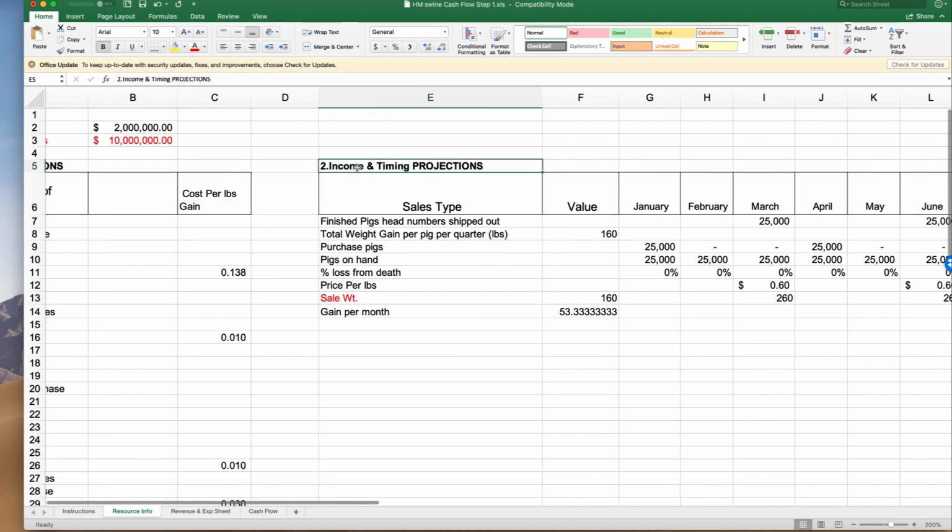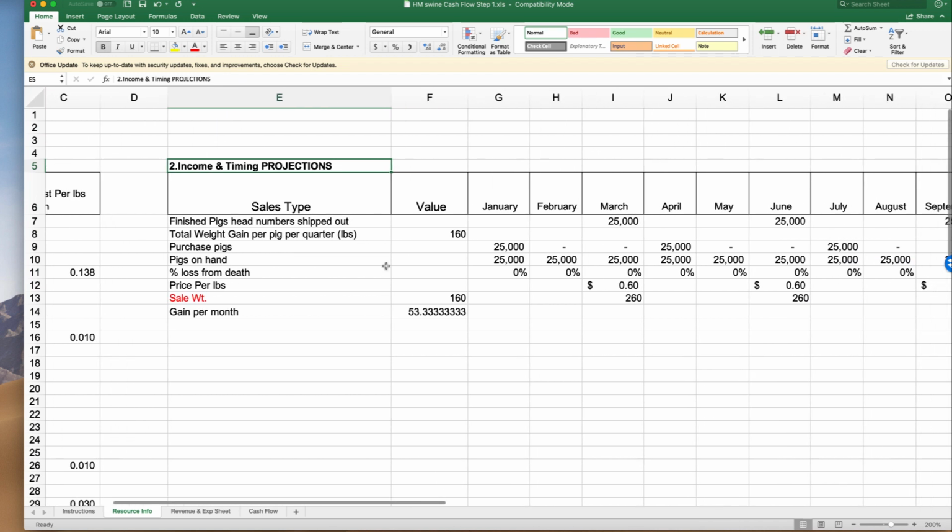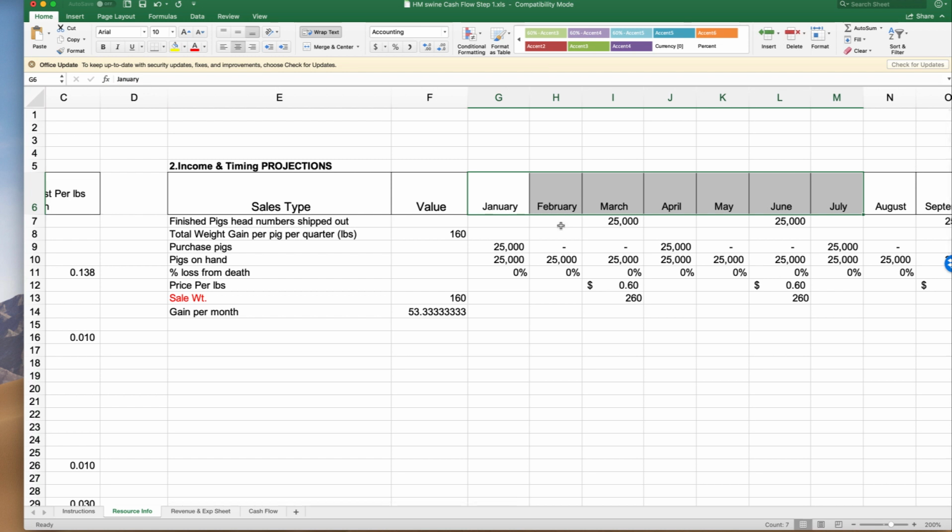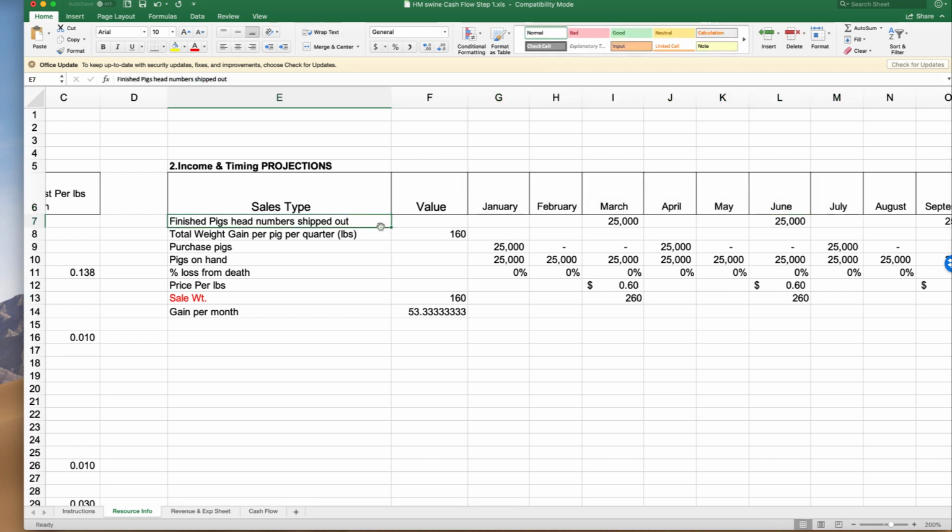Now, we also have an income area and how things are timed, and so I've gotten a lot of these things already filled out for you. I put the months all the way across here. That way our cash flow knows the right months. I've got some information here like numbers of pigs shipped out. Well, in January, you ship out nothing. February, nothing, but March, you get 25,000 out. Same thing's true for the rest of the quarters. Next one is just a simple row that all the pigs gain 160 in total.